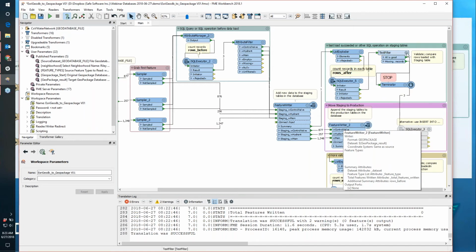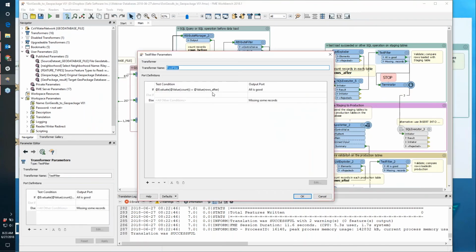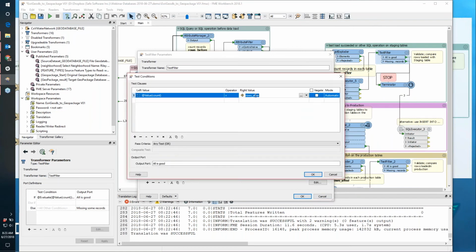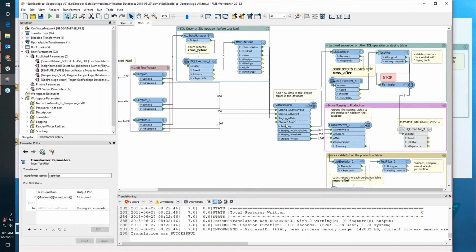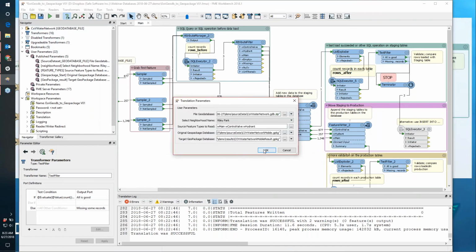Now, if something fails, what I'm going to do here is a bit of a contrived thing and just create a failure in the workflow. What will happen is the summary feature will come out here, we'll do a test, and that test will fail, and that will hit the terminator, which means that these intermediate staging tables are not going to get written to my final production tables.